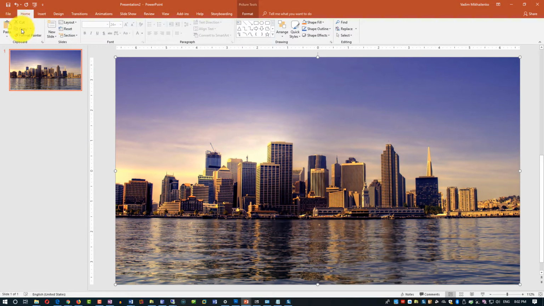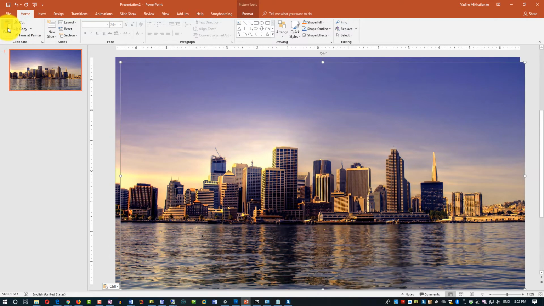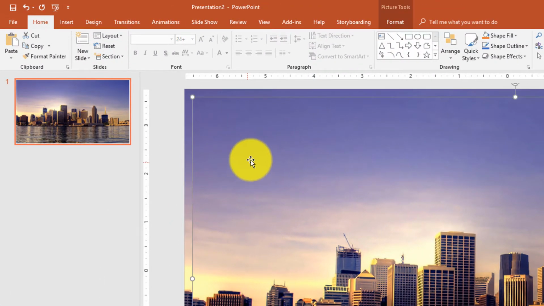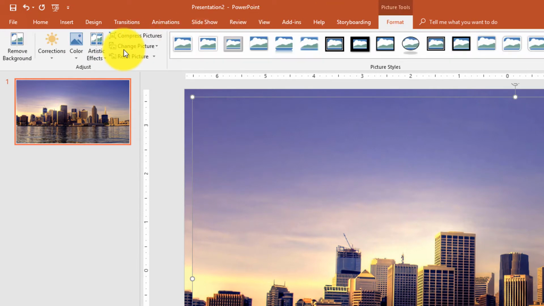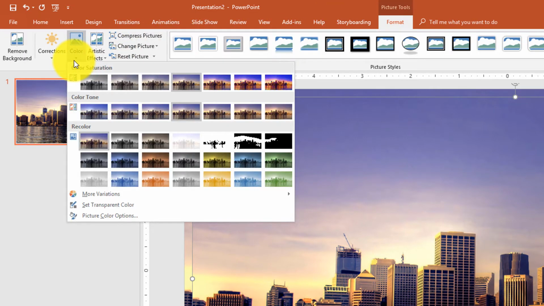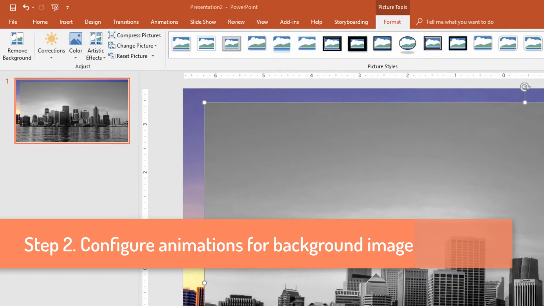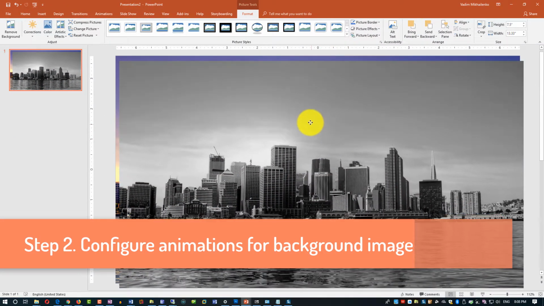We also need to create a copy of the same picture and make the second picture black and white using these steps. First, we need to make sure the second picture is selected. Then we select Picture Tools in the menu. Then we select Color, select Black and White, and then we realign the second picture to make sure it's right on top of the first one.